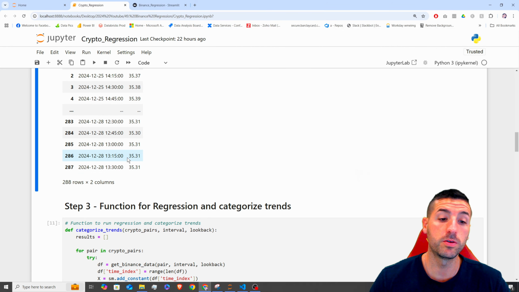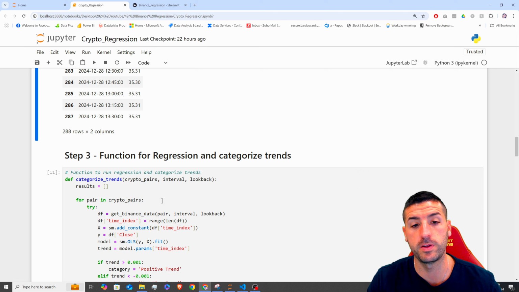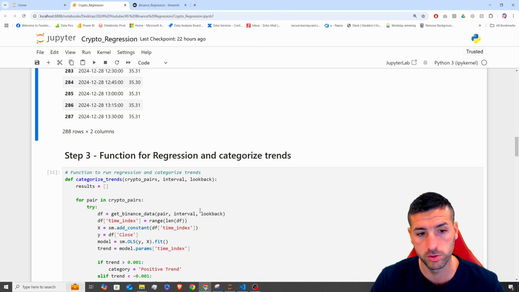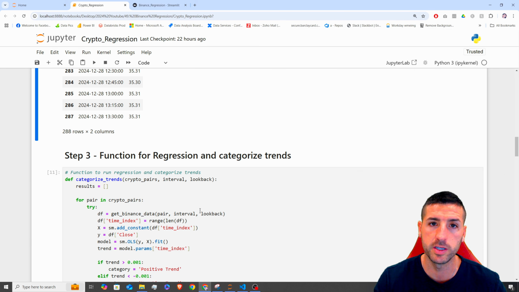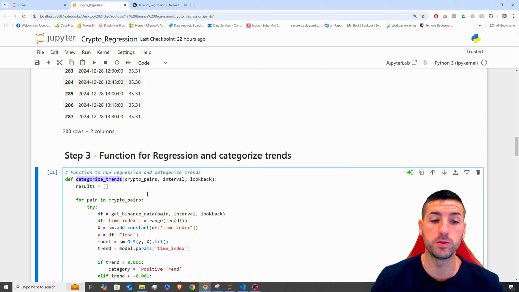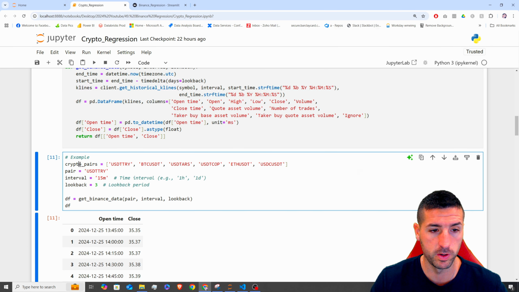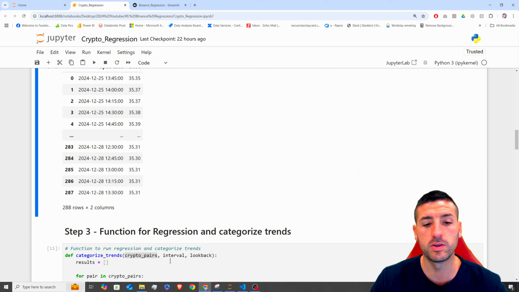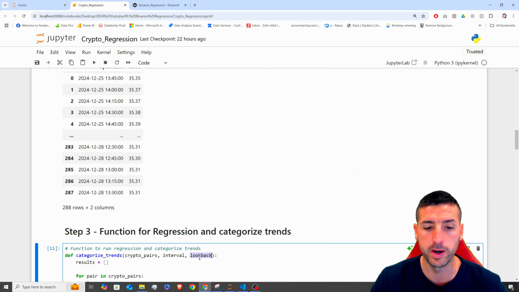Next, we are going to create our function for the regression analysis and also to categorize our trends into positive, negative, or flat. So first, I create this function called categorize_trends, and this function is going to take as inputs the crypto pairs. So for example, these crypto pairs over here, then it is going to take the interval and the lookback time.